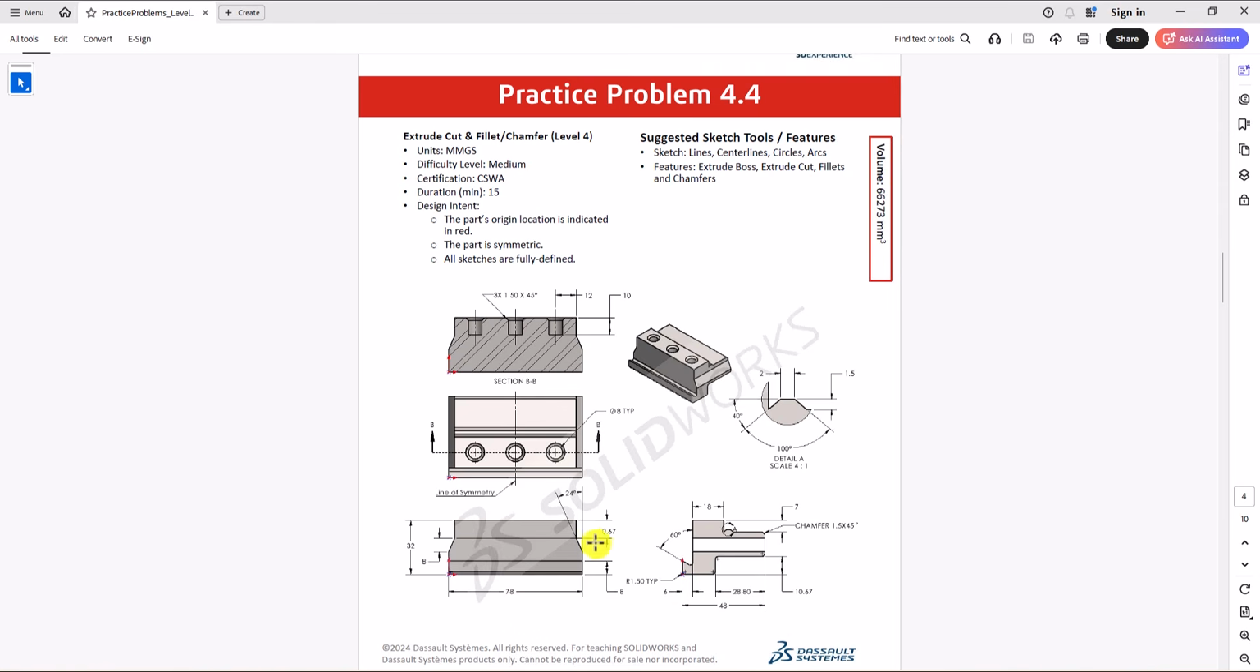Next, I'm going to focus on the two cutouts. You can see the right cutout and the left cutout here on the front view. And finally, I'm going to make the 3 holes on the top surface. So with this introduction, let's jump into SolidWorks and start modeling this part.